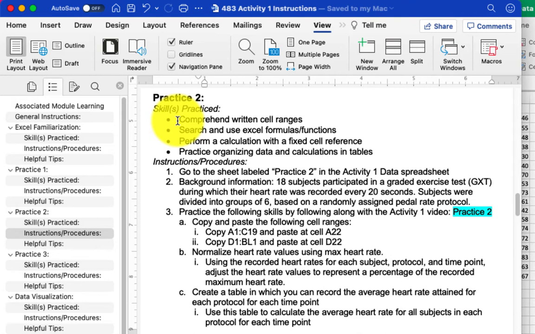If you recall in practice 1, we created a calculation using a cell reference. What happens when we want that cell reference to stay the same, but we're copying in different directions? That's what a fixed cell reference means.